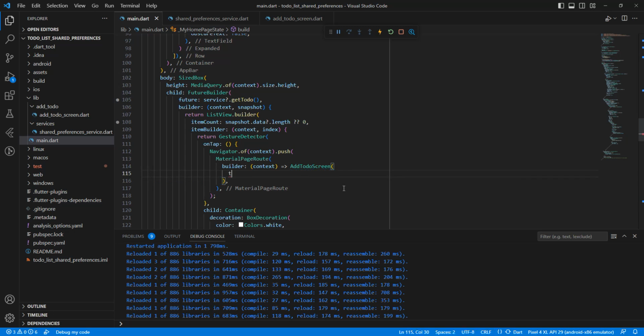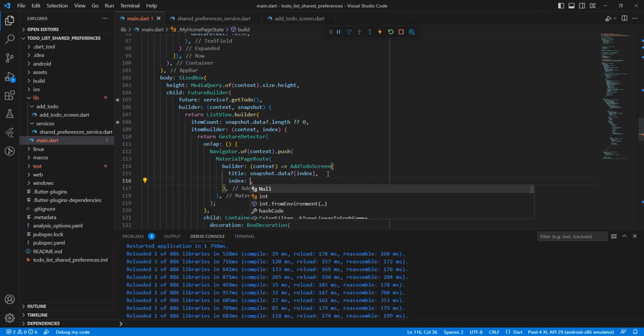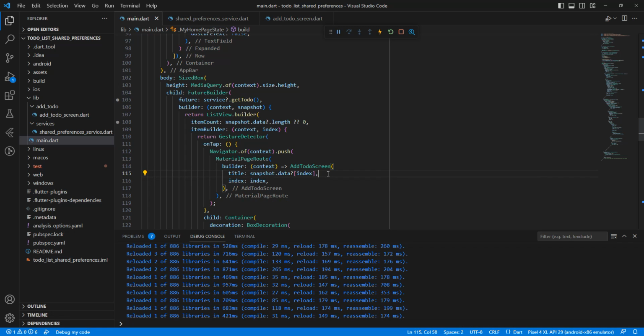Write variable title snapshot dot data, index, write index, save. Now we open emulator and test our result.